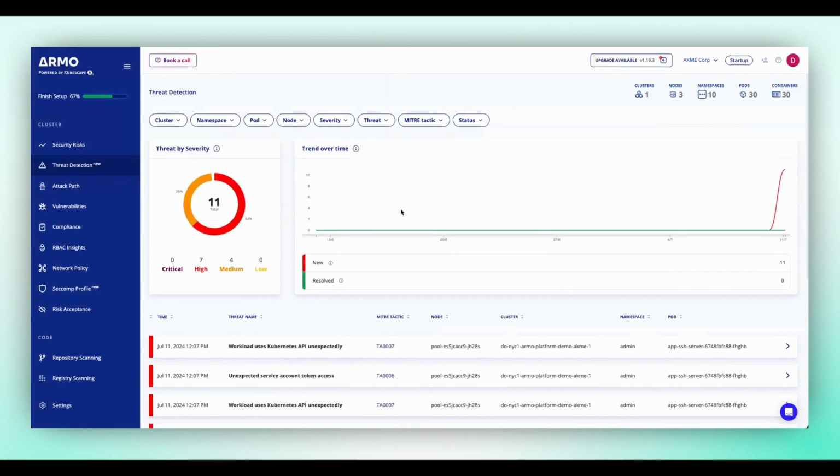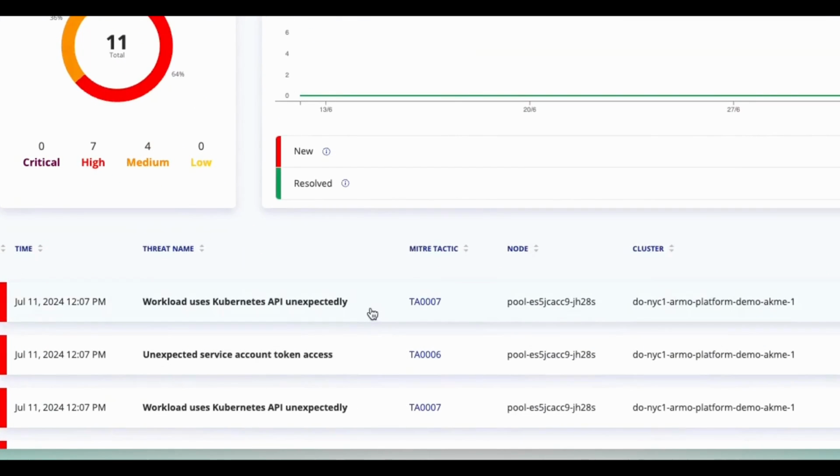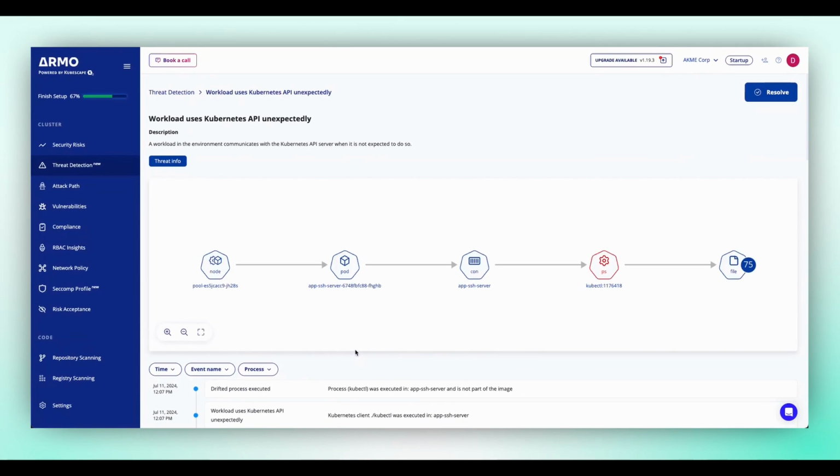The attacker was able to successfully get the list of pods running on this cluster. Back to ARMO, you can see the new alerts on this suspicious activity. Now you can see all the malicious activities that are happening in real time.